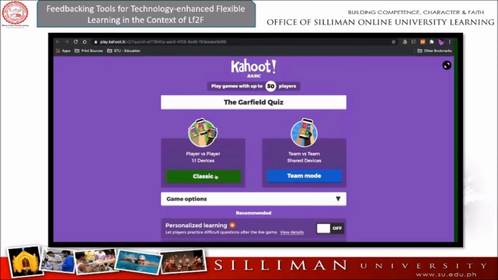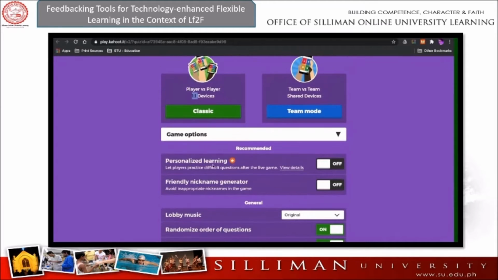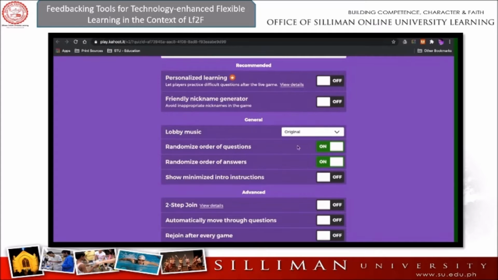Now next is Kahoot. Kahoot is a tool that delivers and presents questions to students. It is set up as a game. The students can play either individually or in groups. This tool is ideal for hybrid learning modality or instruction, for example, giving a formative test in the class.